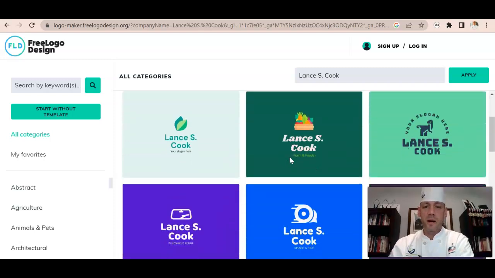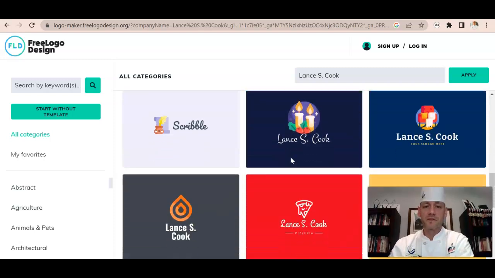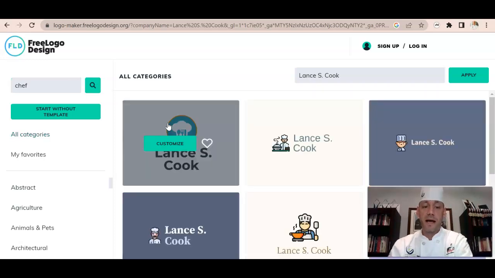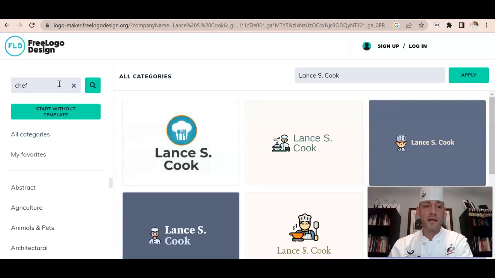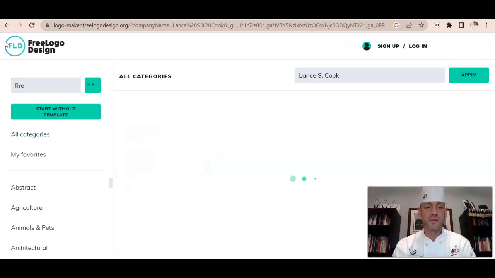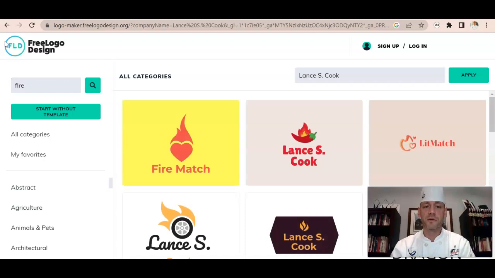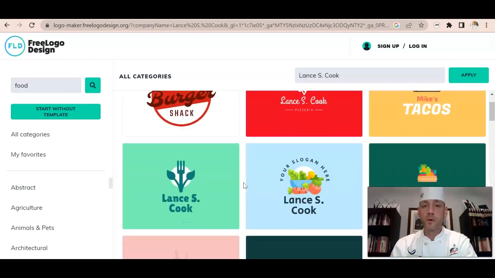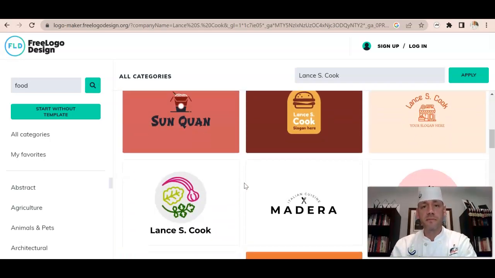You can see it's already populated some different logos for me to scan over. But if I wanted to do some keywords, let's just say chef, now it's going to populate some logos that fall under that category. If I wanted to take it in a different direction, I could punch in some keywords and it's going to do some different things. Essentially you would click on one that you like and take it a step further.